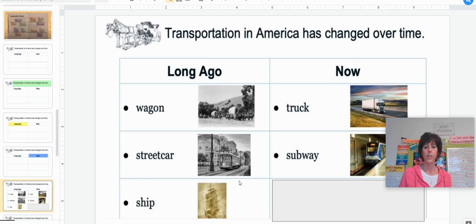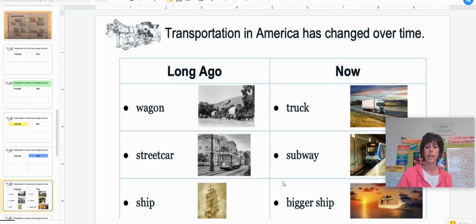Long ago, ships brought people to discover new lands. Now they have bigger ships like cruise lines, and you can get on there and it's like a hotel. You can have food, you can have all sorts of activities, and they travel from island to island or places that you're familiar with, and you can get off and explore and vacation. So the ships are a whole lot better now than they were a long time ago.